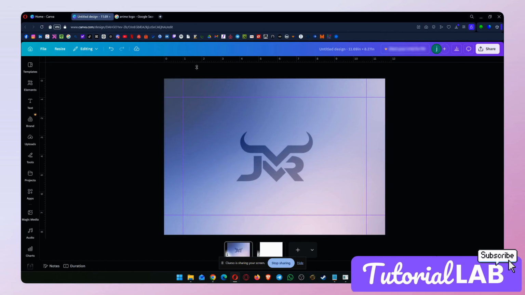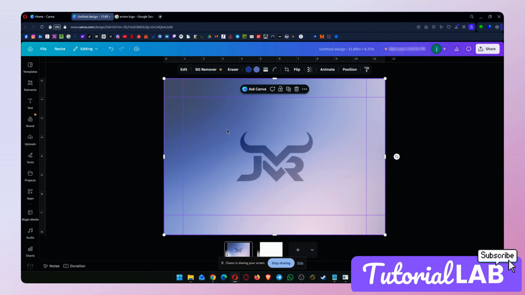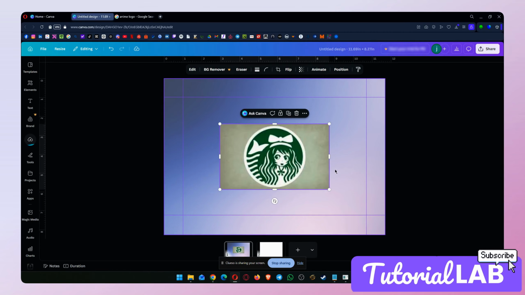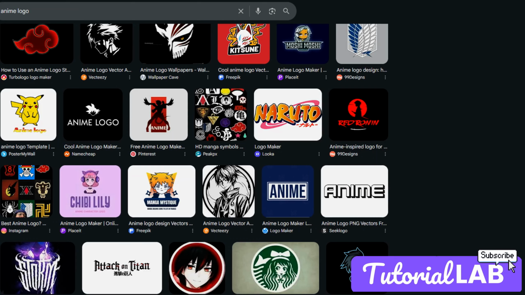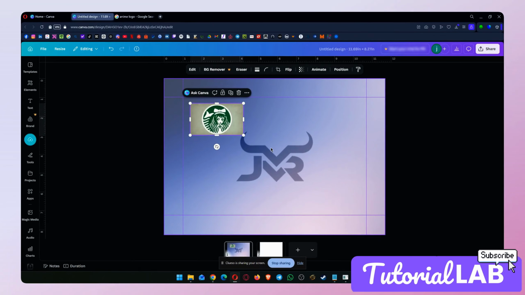Then go back to your Canva design, right-click and paste. Right-click here and paste. Just wait for it to load. As you can see, here is your image from Google Images, copied and pasted straight into Canva.